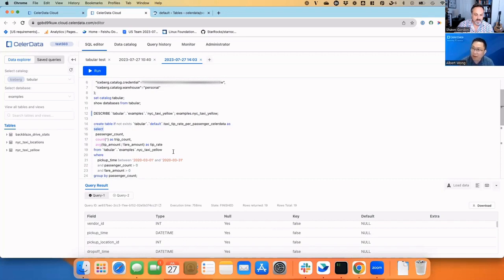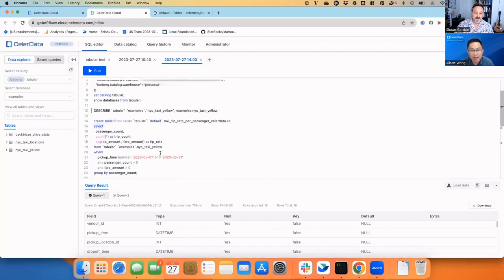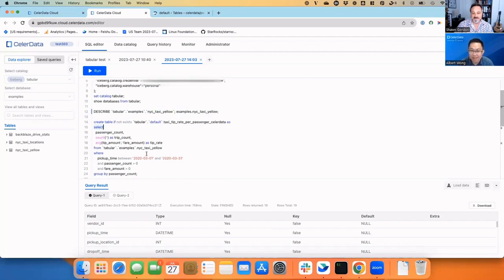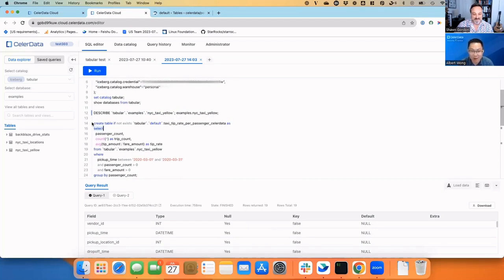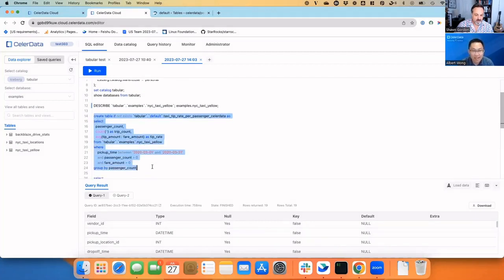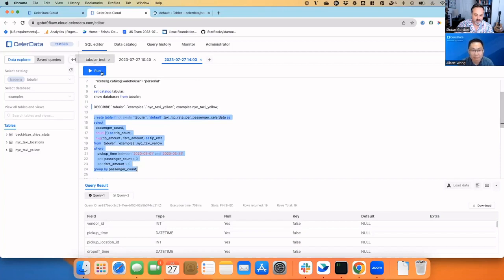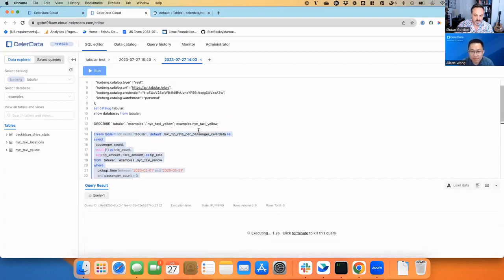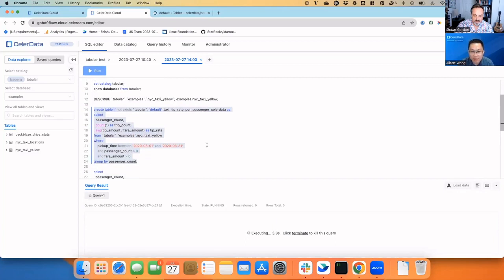Let's do something more interesting besides just reading. Oh, you can write. That's nice. Yeah. Let's create a brand new table. Let's take some of the data from New York taxis and write it into the default database. So you're going to create a new table in the default database. Correct. So I'm going to execute this, and that's pulling data and summarizing it.